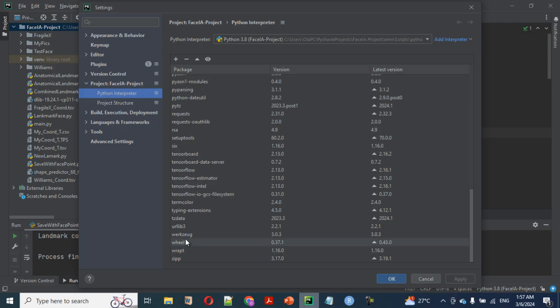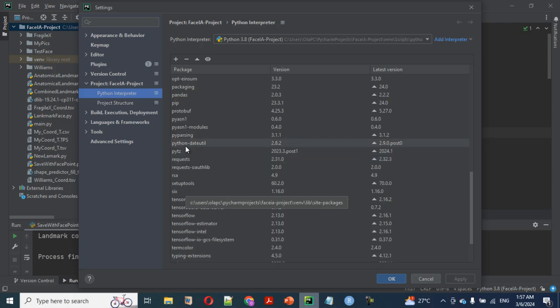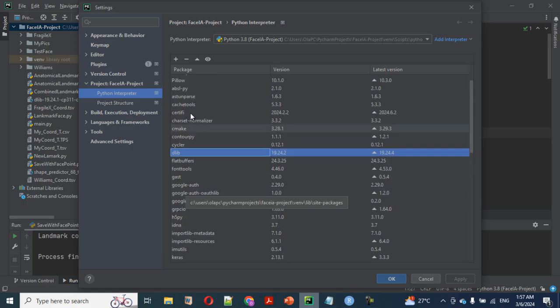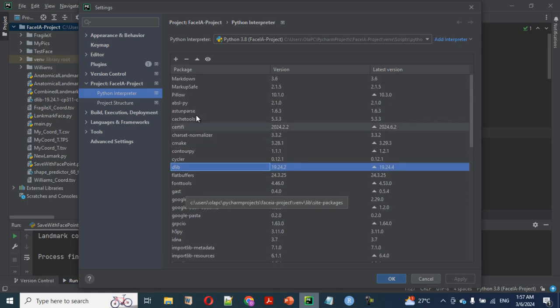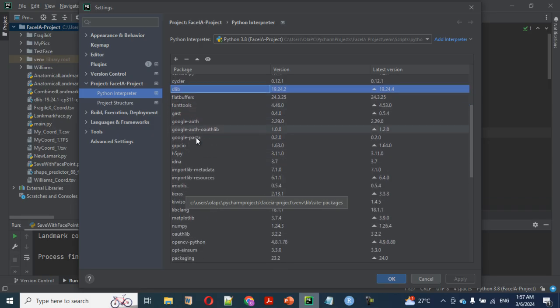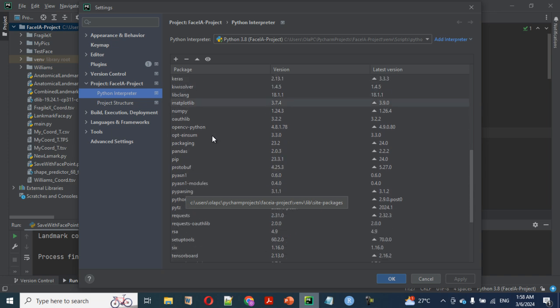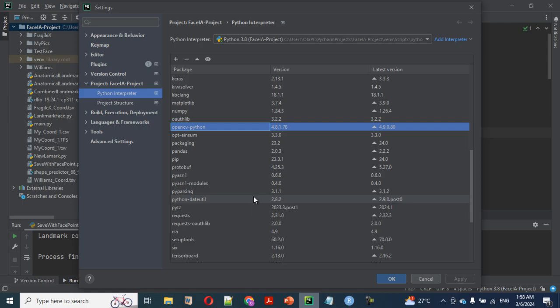I have OpenCV also. I'm trying to locate OpenCV here. This is TensorFlow, but I'm looking for CV. Okay, this is it: OpenCV-Python. So these are two major things you have to install. You are going to install OpenCV-Python.